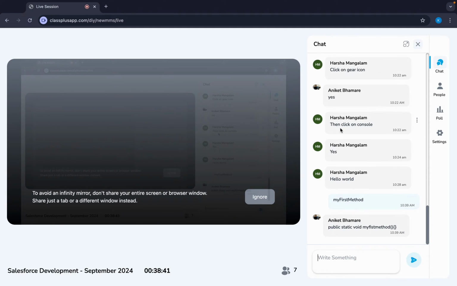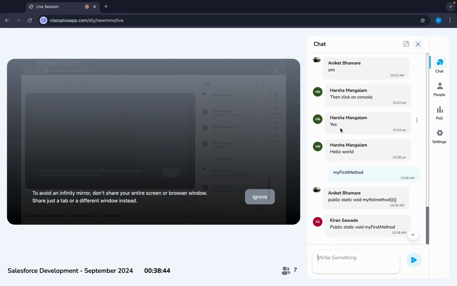Public static void my first method, correct? Aniket and Kiran, you both are correct, but Aniket, make sure that you follow camel case characters. Write your syntax with camel case, Aniket. Make sure you always follow camel case in your Apex programming. This is the best practice we can follow. Writing the code is not a big deal, but maintaining the best practices is a big deal.